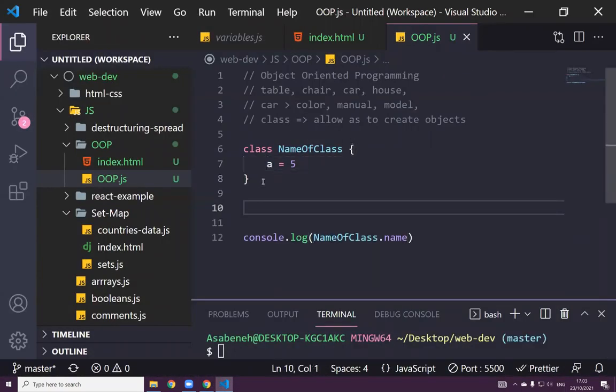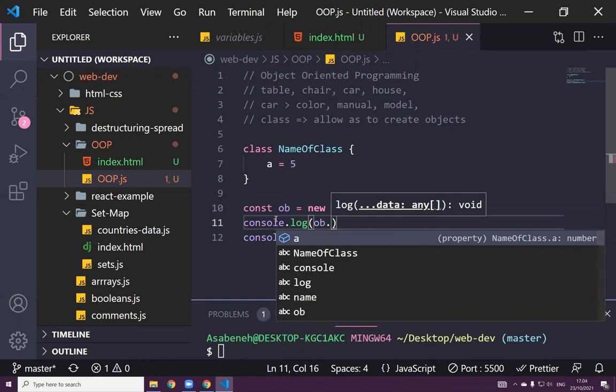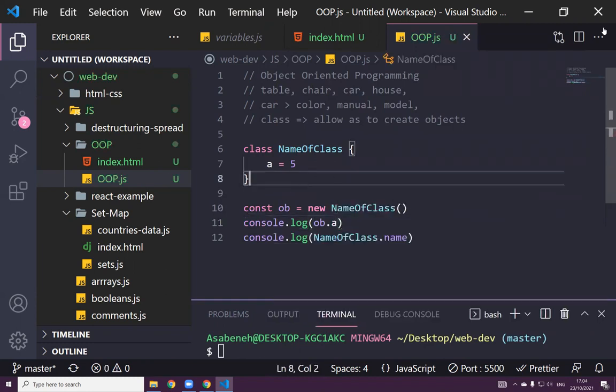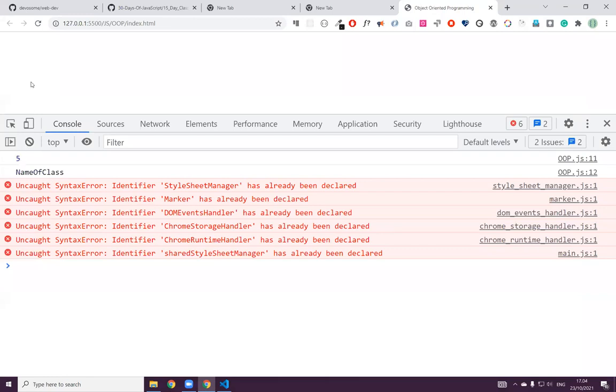I can create an object, const ob, which refers to object, and then I can say new and the name of the class. We call this creation of an object. We're creating an object by instantiating, by calling the class. Whenever we call a class, there should be new followed by the name of the class, and then we have to pass this like this. Now, if I say console.log object.a, I should get 5. Yeah, I got 5, as you can see.